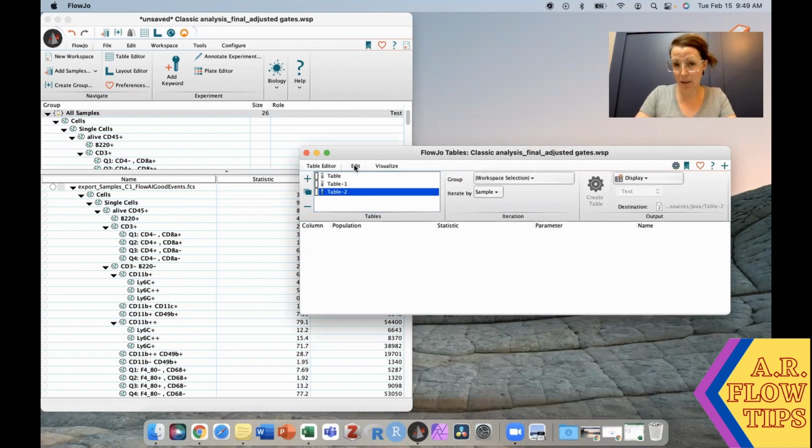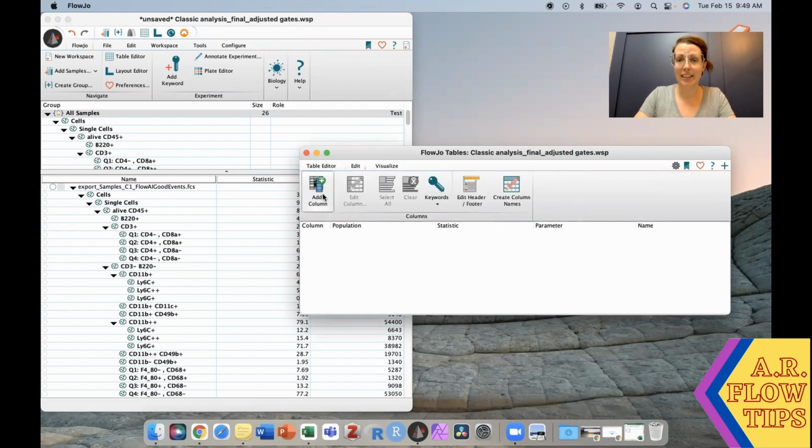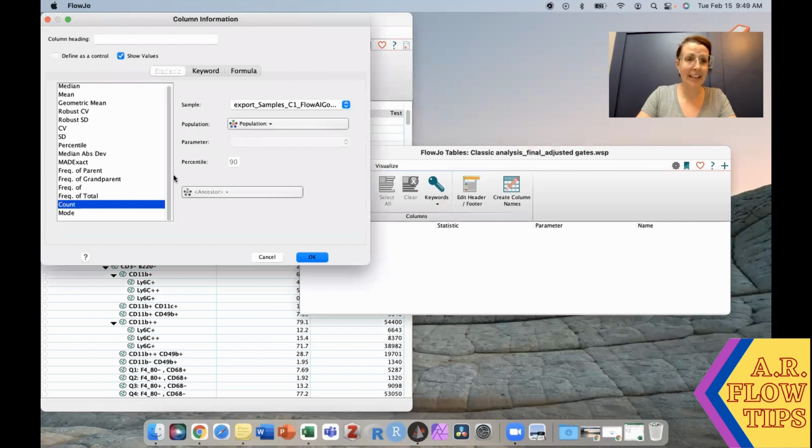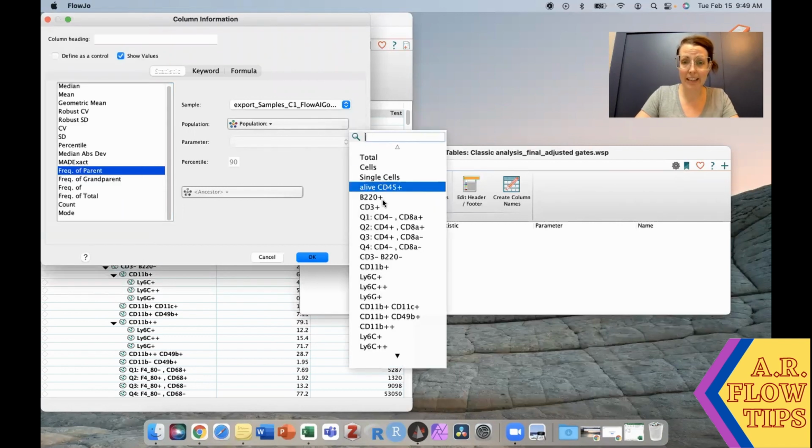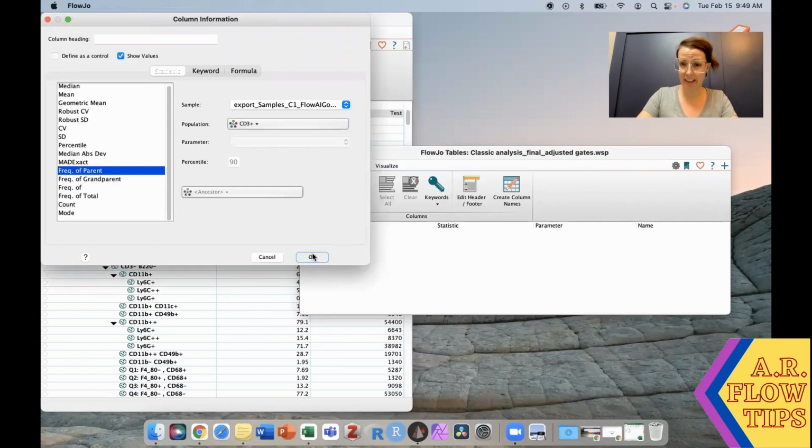So to add columns, you'll simply go over to the Edit tab. And then here you can click Add Column. And from here, you'll have the full list of the various statistics that you can pull out. So generally speaking, people will want the percentage or the frequency of parent. So say I want to know the frequency of my CD3 T cells. I'd simply go here, click frequency of parent, and look at the CD3 positive cells, and okay.